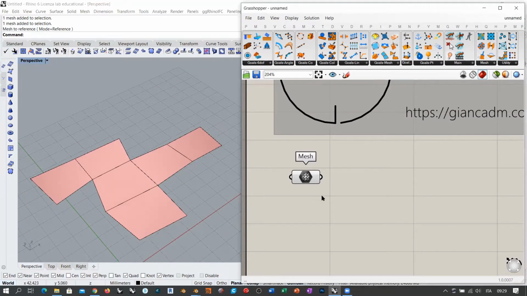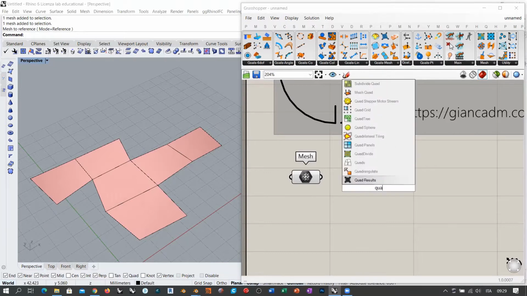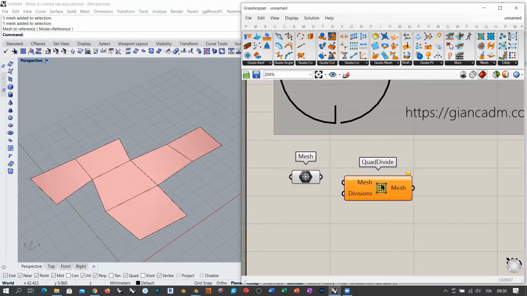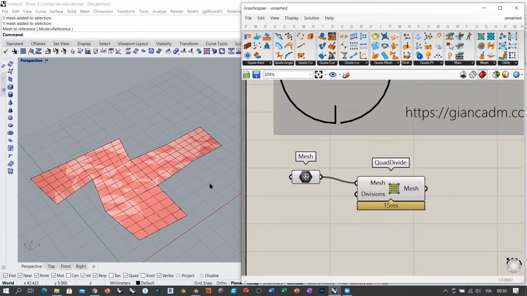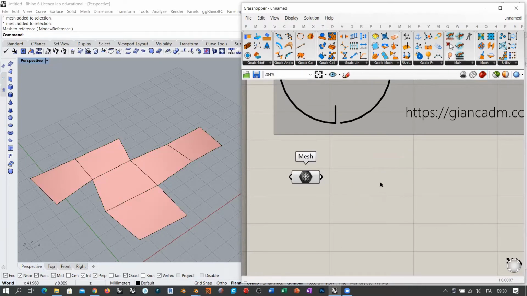Okay. Now, I was asking if you have Kangaroo 0099 installed because in that plugin there was this component here which is called quad divide. Okay. Now the quad divide is very easy. It only asks for how many divisions you want in the U and V direction for each polygon. So, being 5, it means that each original polygon is now divided into 25 smaller polygons. Okay. Now, if you don't have this, we must create a workaround.